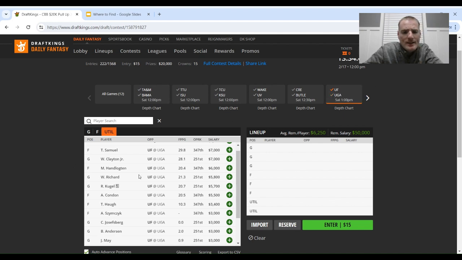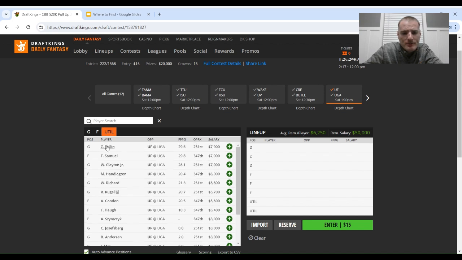With Florida, in that game against Georgia, you saw a ceiling game from Zyon Pullen, Micah Handlogten, and Will Richard. Pretty much, Florida has game in, game out, 2 of their starting 5 really go off.